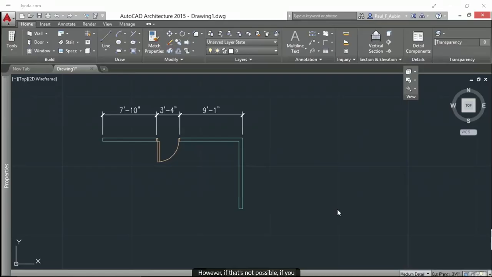However, if that's not possible, if you happen to already be in a drawing and you need to convert it, it is possible to convert the drawing. But there are definitely a few things that you should be aware of when trying to do so. So I'm in a really simple drawing here, and I've got a few elements in there, and I put some dimensions just for reference. So there's a couple approaches you could take here.